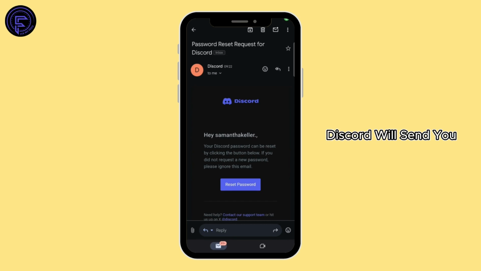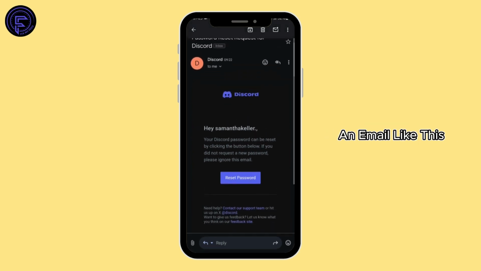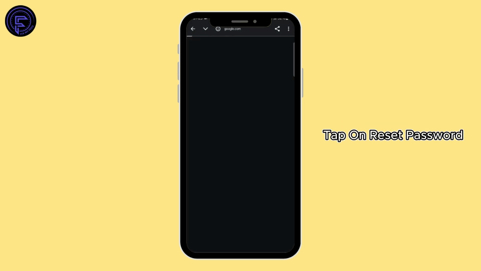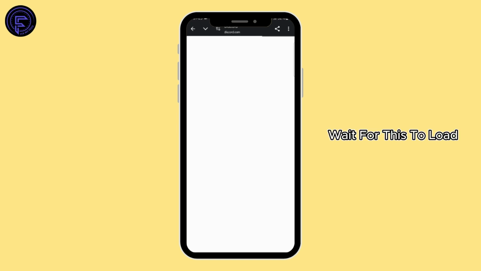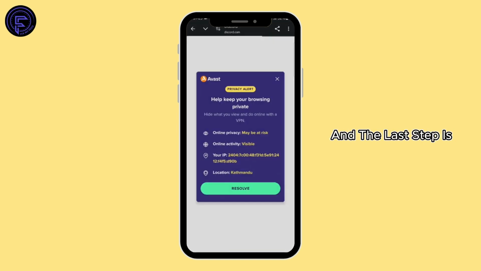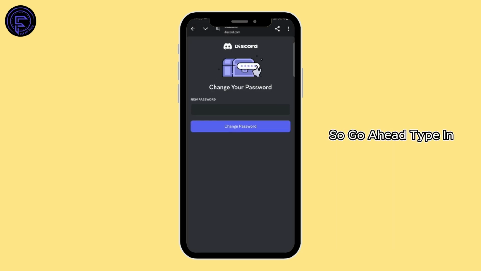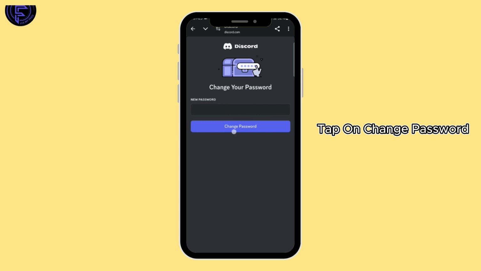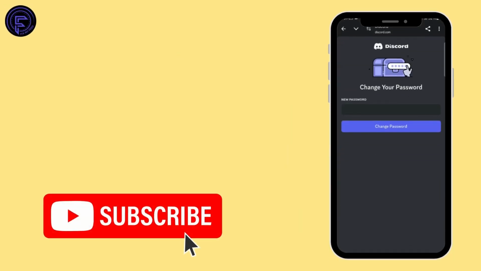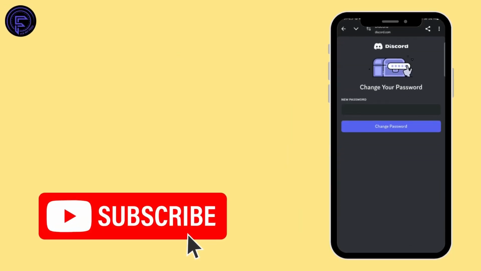And as you do so, Discord will send you an email like this. Tap on reset password. Wait for this to load, and the last step is creating yourself a strong password. So go ahead, type in your new password, tap on change password. Just like so, this is how you can fix your Discord password does not match problem.